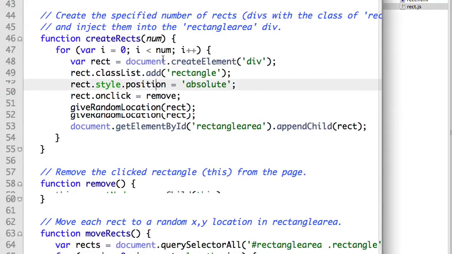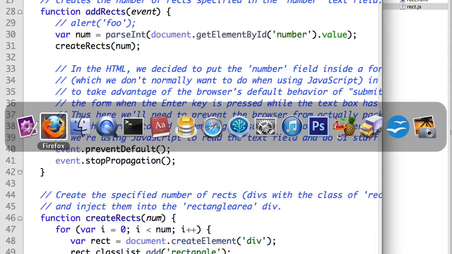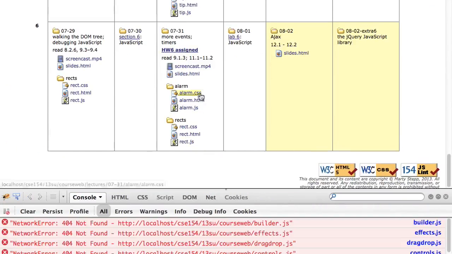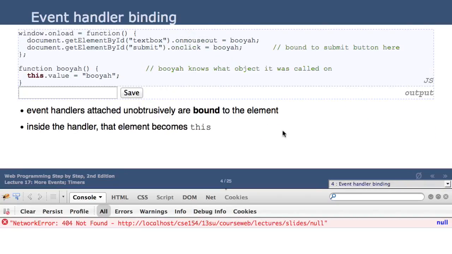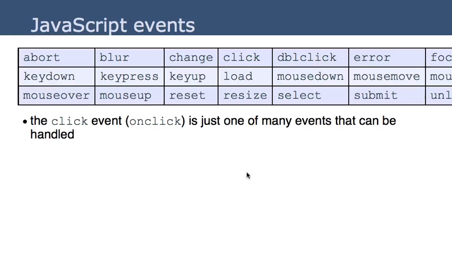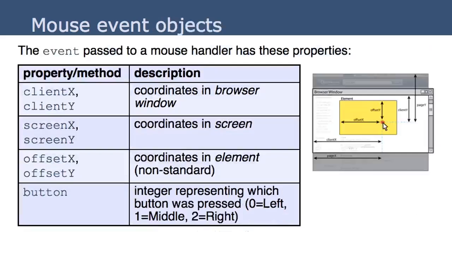Okay, let's go back and take a look at the slides from Wednesday. We will take a look at some of the events that we can use. So let's look at the mouse events and the coordinates. We're going to make use of some of these coordinates here. In order to move the box, we're going to have to place it within its containing element.